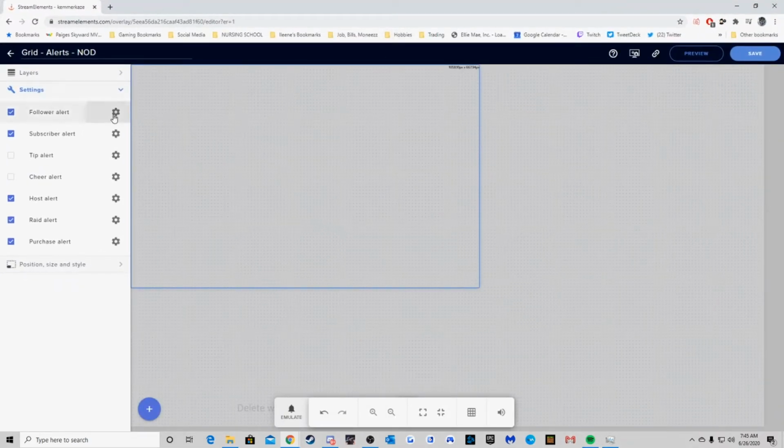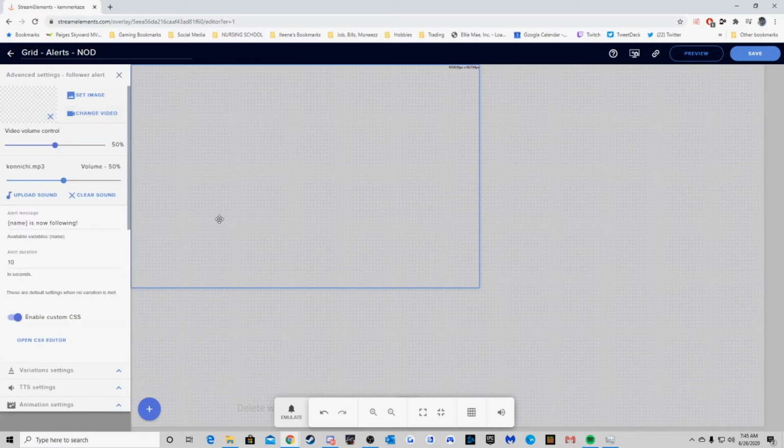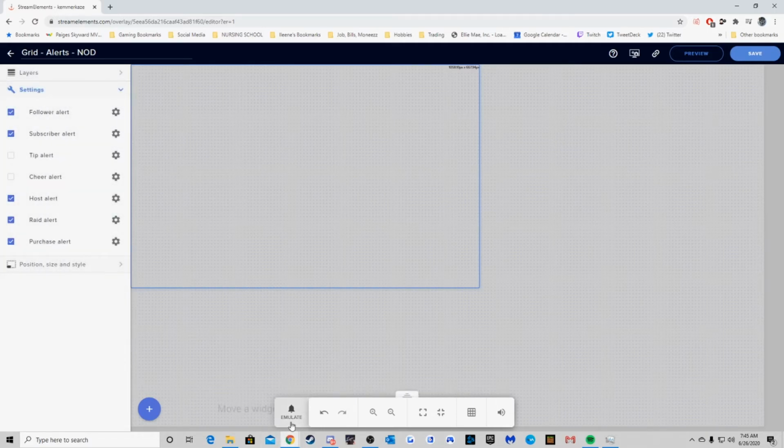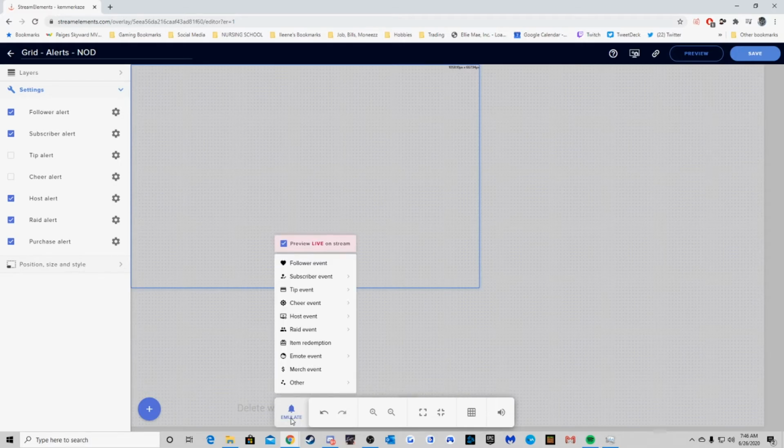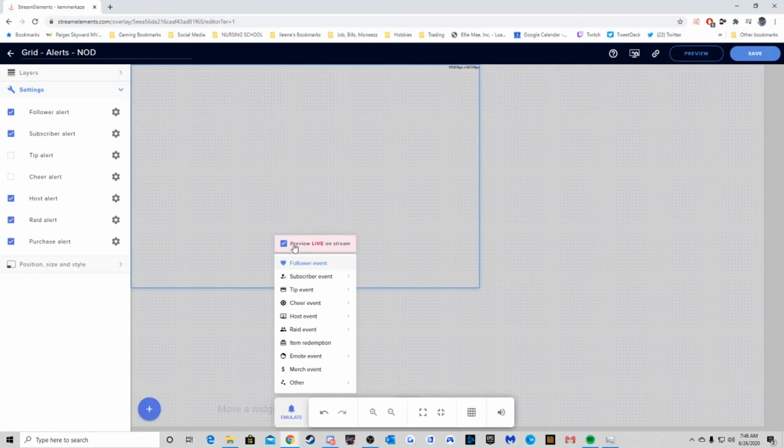alert overlay editor. Click here. Click here, right? It says emulate. I think that's the right word. You can see a little checkbox that says preview live on stream. It's not going to show up on my OBS right now. But anyway, so you have different things you can test.